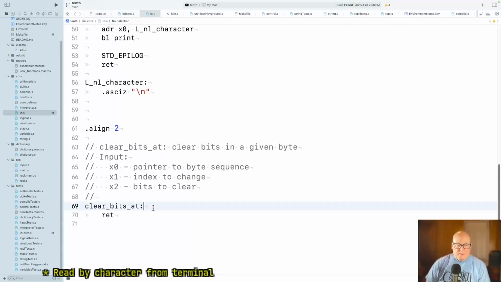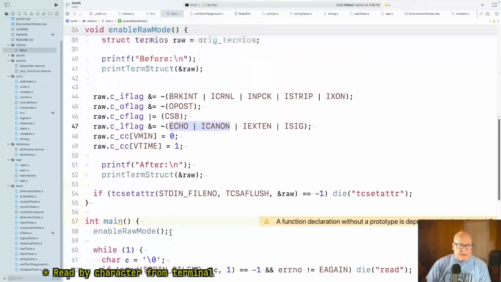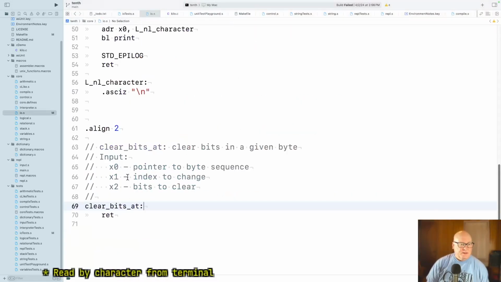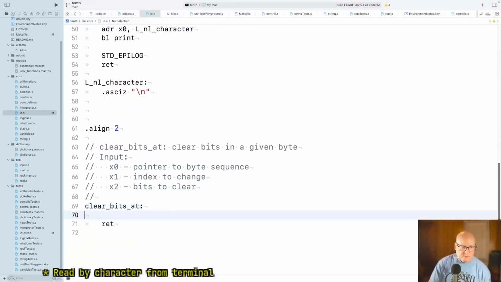All right, so I think the C code really contains the hint for this. How do you clear a bit? Well, you not it, and then you and equal it. Okay, so we're gonna have to load that byte, and then do some stuff, and then write the byte. Alrighty, so let's load the byte.